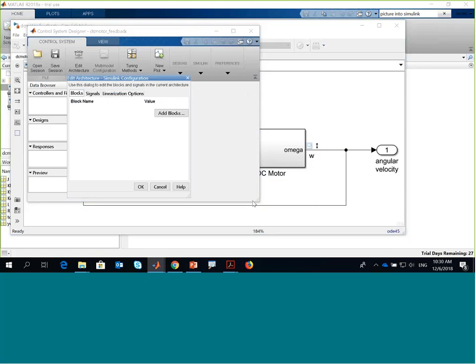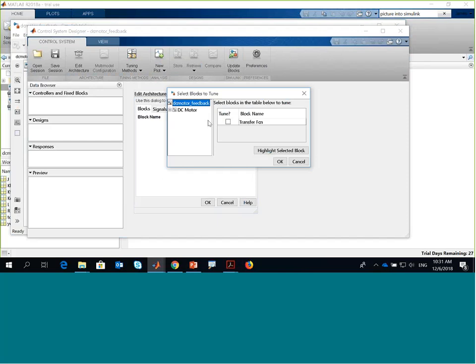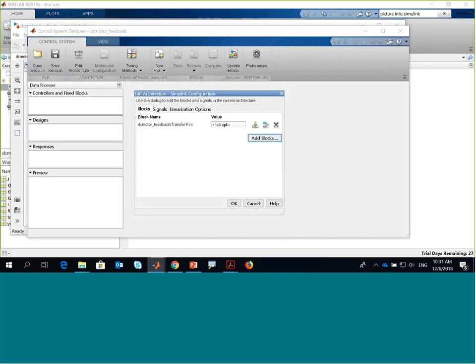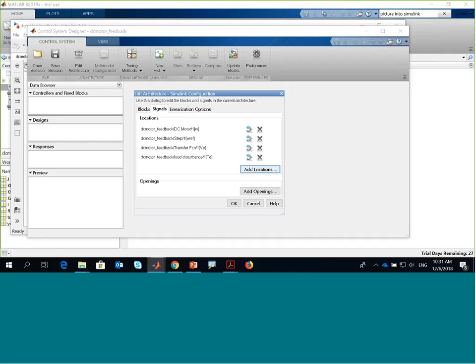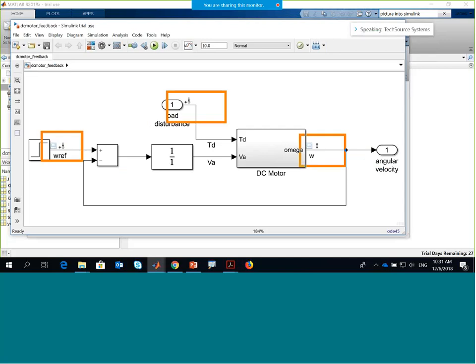When this controls app opens, it will automatically ask you to tell it which block is your controller. I know that the block is the transfer function. It will try to automatically detect which is the controller and then give you a suggestion, and then you just click, okay, that's the block that I want to tune. You can also add your signals. This will be automatically detected from what you set here, your inputs and your outputs that you want to tune.